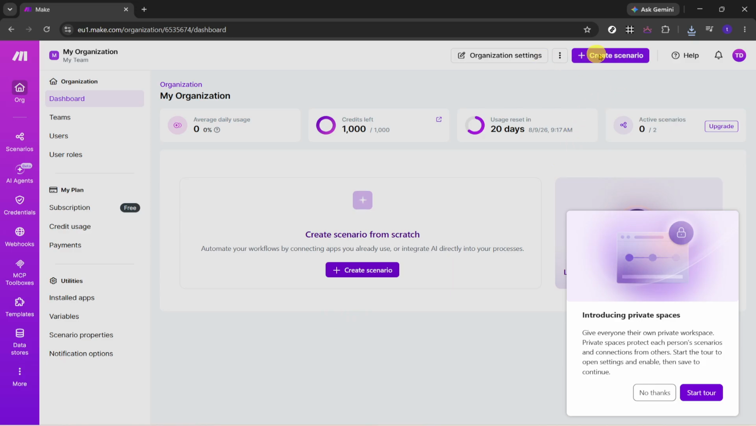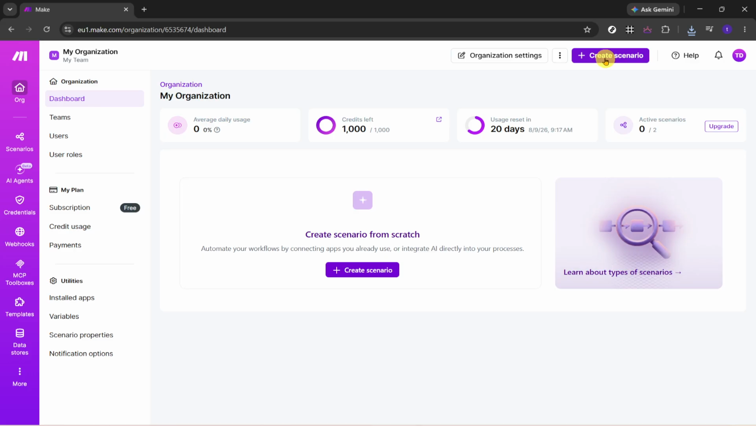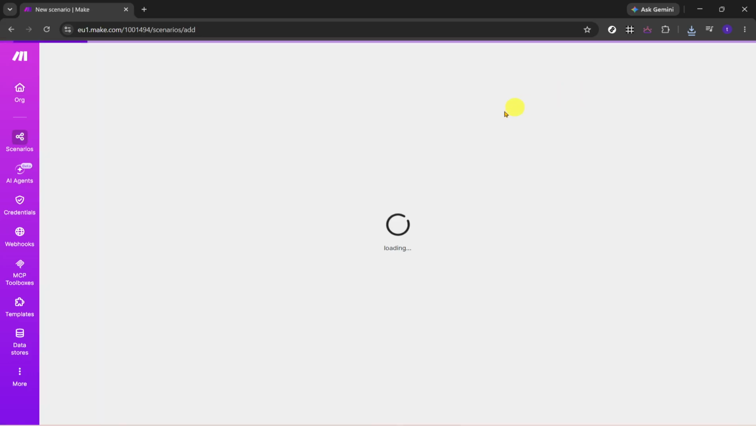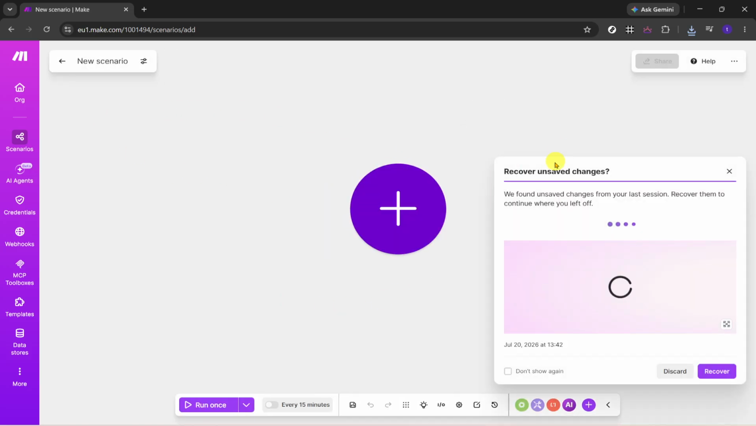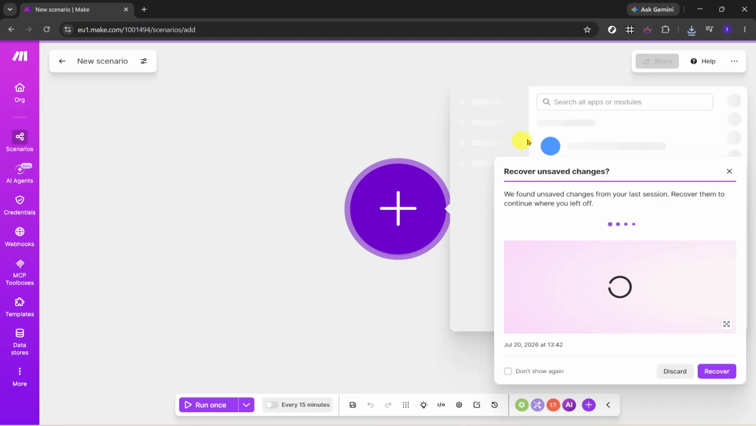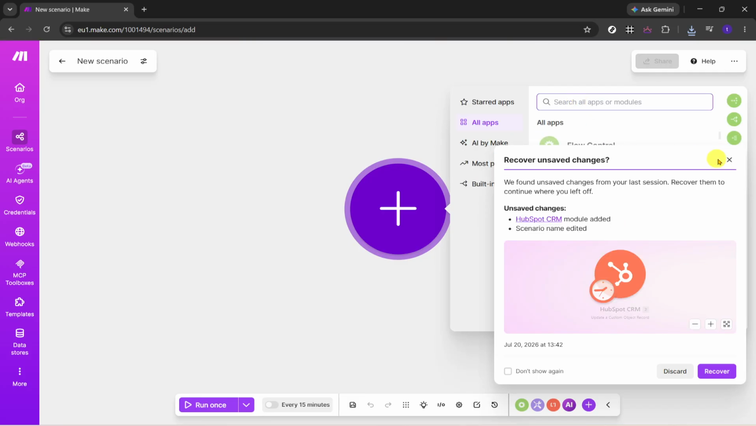This opens a new scenario builder where you can choose the apps and actions you want to connect. In this case, we're setting up a connection to HubSpot, so the next step is to locate the correct app inside Make. In the search area, type HubSpot. As you search, Make will display matching apps and integrations. Look for HubSpot CRM in the results and click on it.